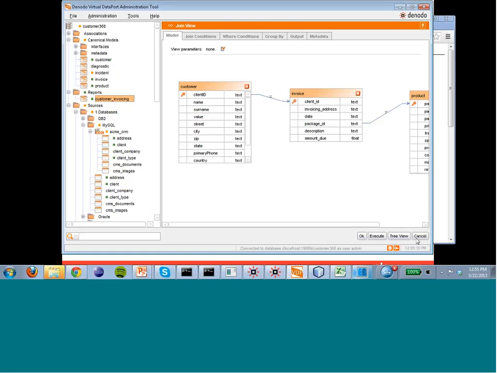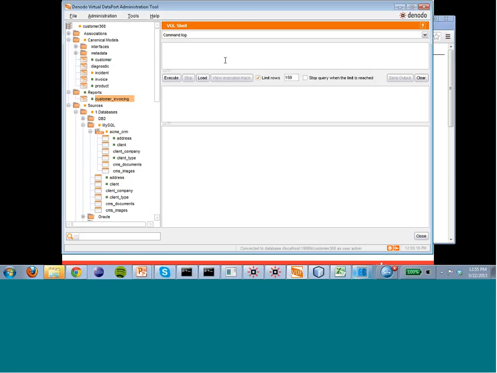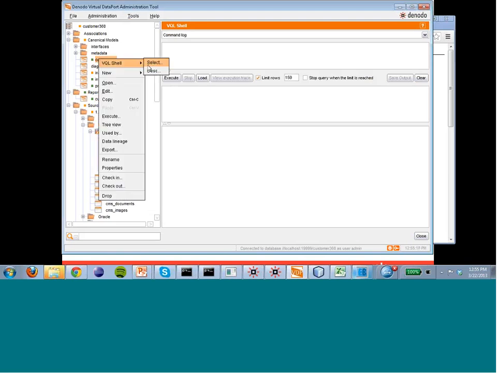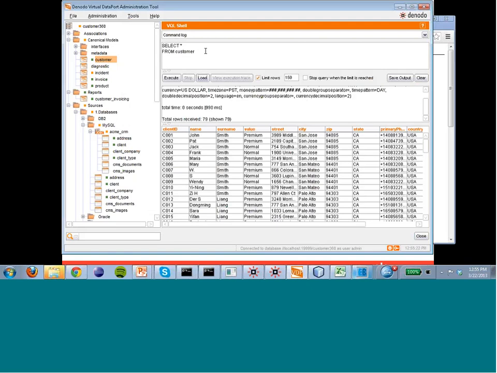If you are a power user, maybe instead of using these basic graphical wizards, you want to use the shell. So for that, Denodo also offers a shell where you can type and execute commands directly from here to test, to enable agile creation and manipulation of SQL.